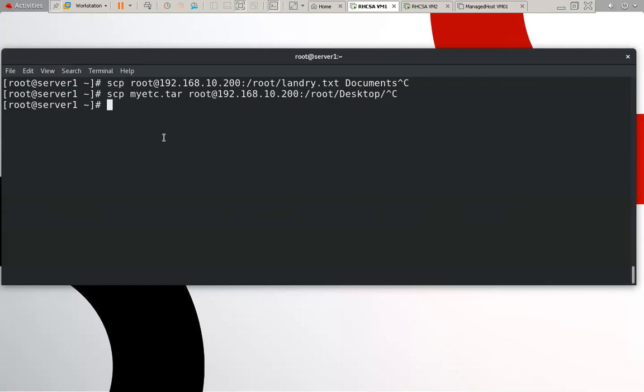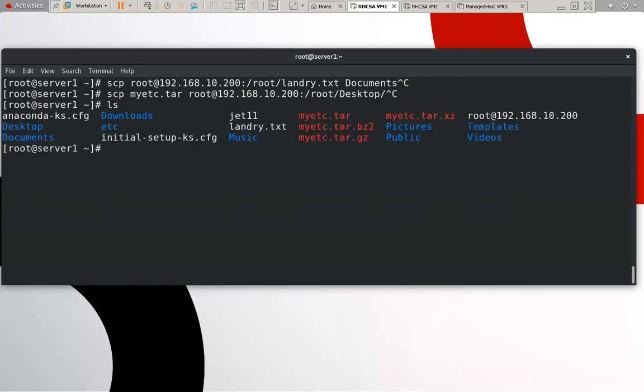No. So in the same way, this is only for a file. If we want to transfer a folder, suppose we have a folder and we want to transfer it, we can use just the R option. After scp, we can use -r, because for folders we require this option. This is for only a file.